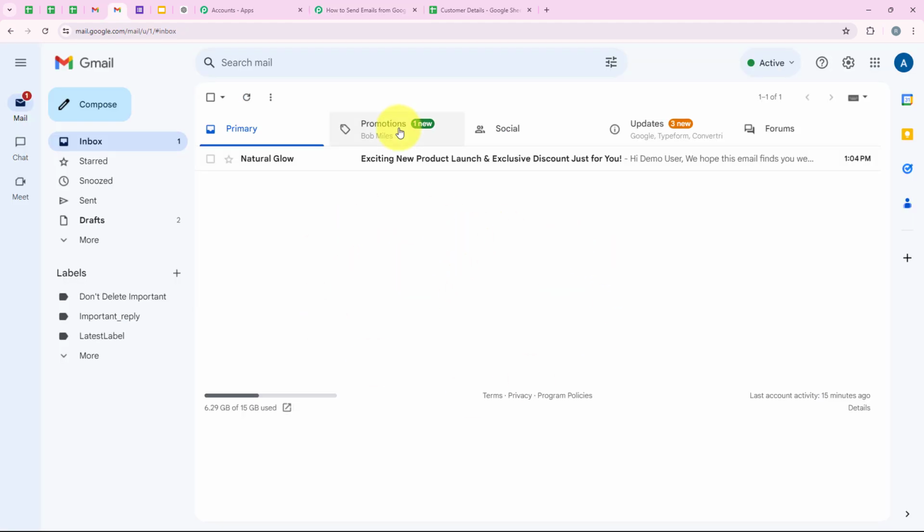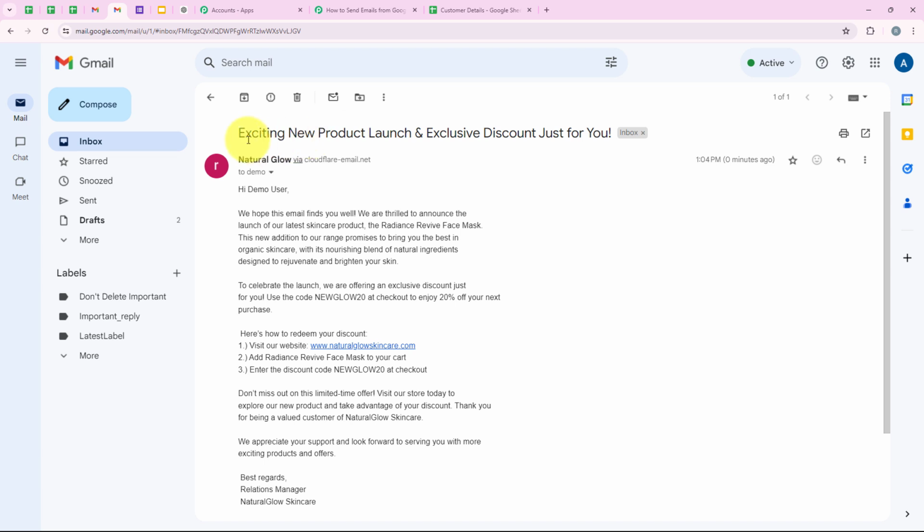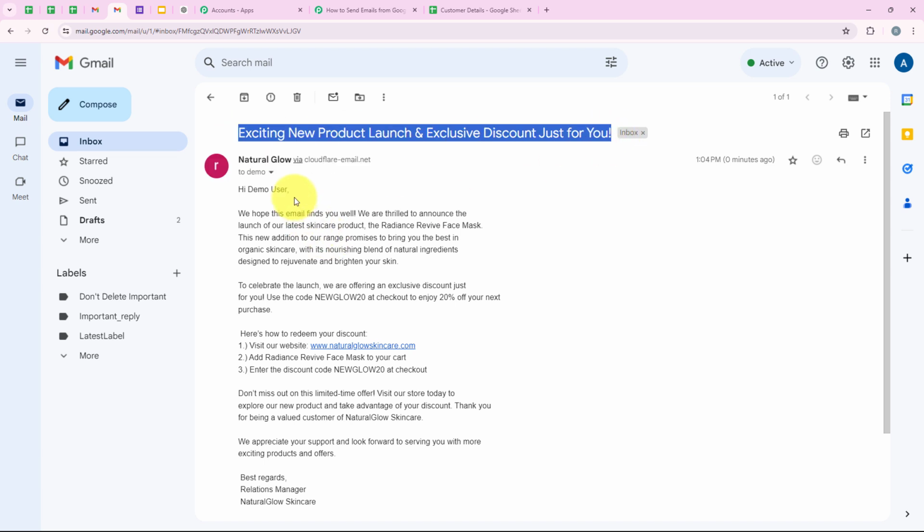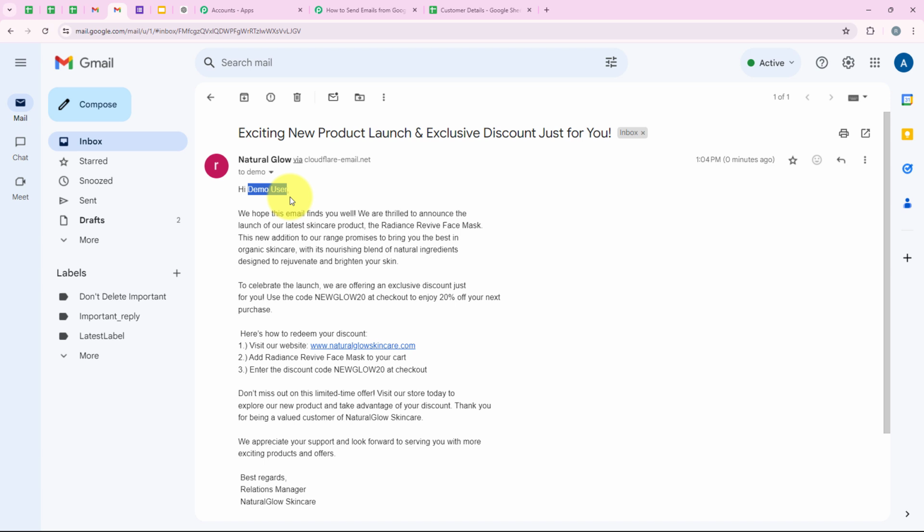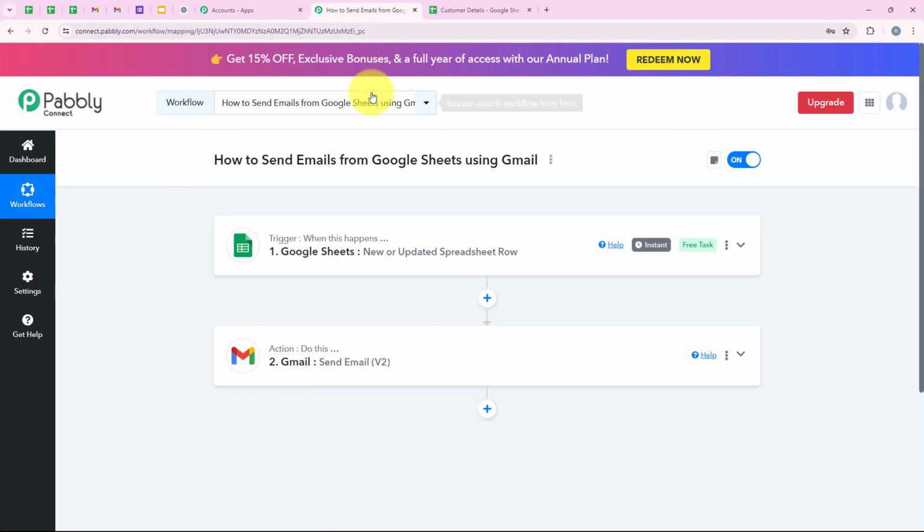And yes, you can see that we have received a new mail. So I'm going to open this. And yes, you can see that this is the subject that we entered. Over here, you can also see the customer name, which is demo user, and the same mail that we entered. So yes, with this, we have successfully completed our workflow.